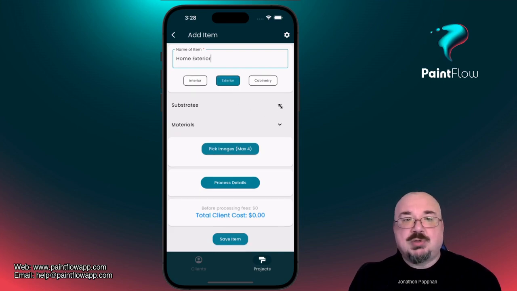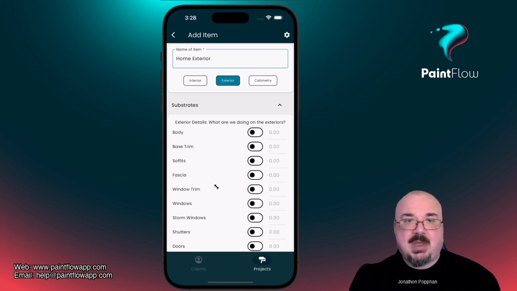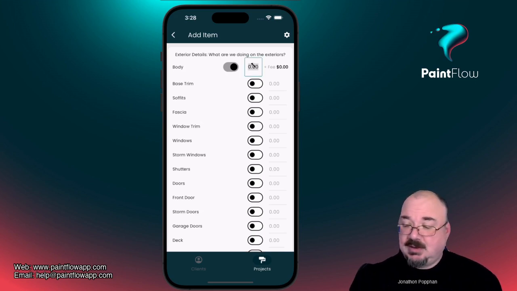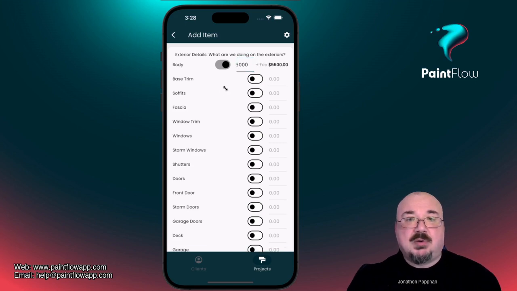And then I'm going to tap here to expand out substrates. Substrates are the surfaces that you paint. And the way that you enable a surface to be added to the proposal is through activating this slider here. So we are going to be painting the walls on the outside of the house. So I will enable body. And then I am able to enter in the line item cost for that part of the job. So let's say it's going to be $5,000 for us to paint the body. Note that the fee is calculated for you automatically.